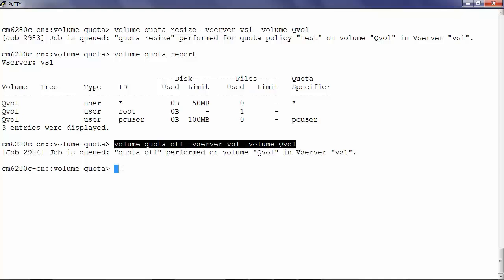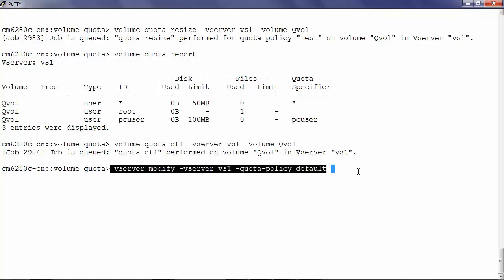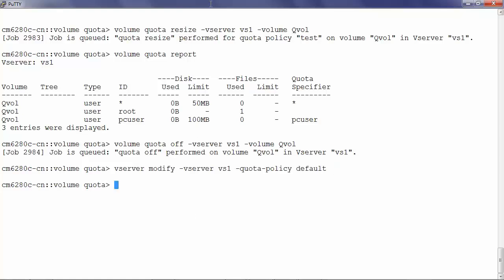Before deleting a policy, you need to turn off the volume quota using volume quota off -vserver vs1 -volume qwall, and also modify the vserver to have a default quota policy assigned using vserver modify -vserver vs1 -quota-policy default. Now that the test policy is no longer in use, we can go ahead and delete the policy.